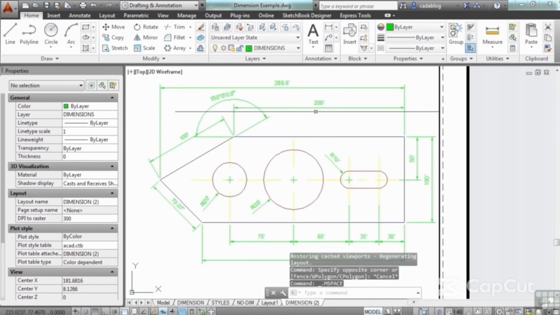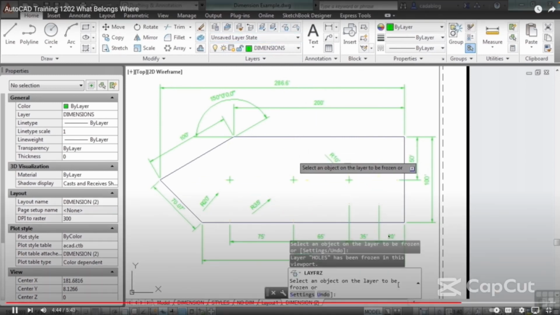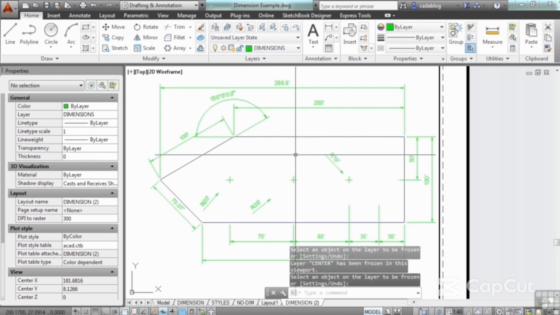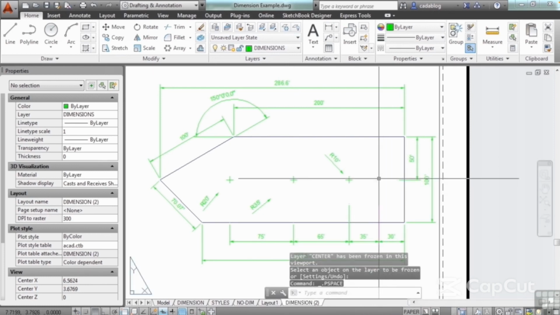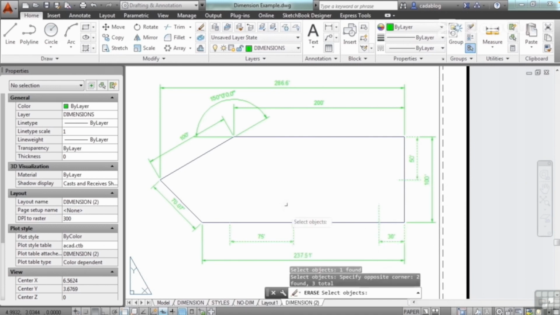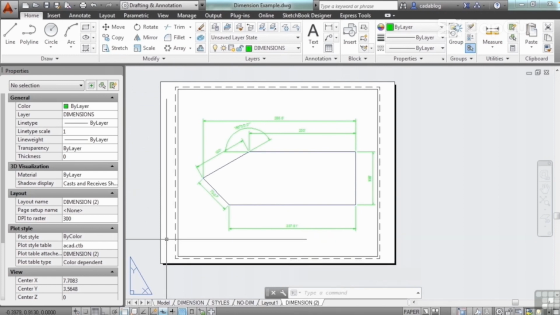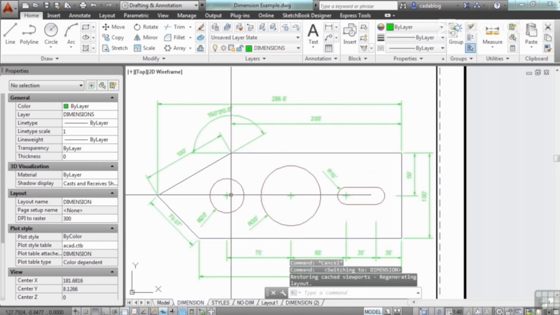We can activate this viewport. We can freeze the holes, freeze the center lines, enter, go back to paper space, use the delete command or erase, and get rid of these dimensions that we don't need that show where the holes are. And with just a couple of clicks and a very quick copy, we've created two different drawings from the same drawing.